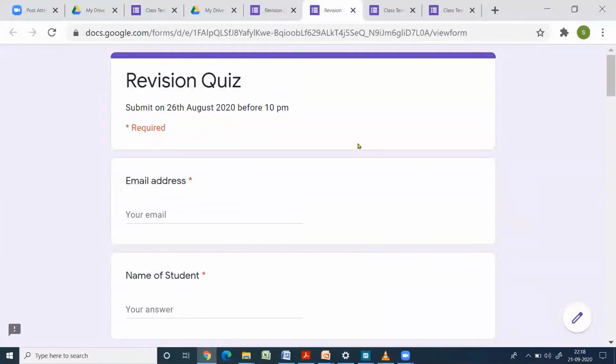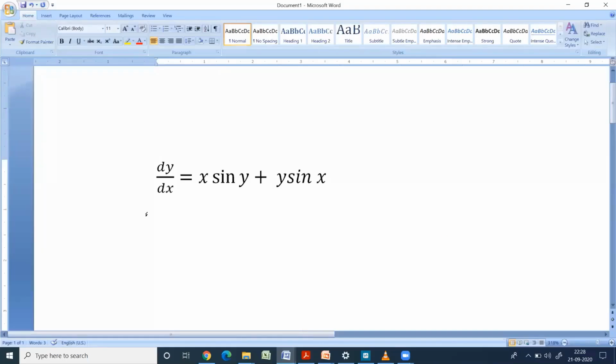Now I will explain how you can add the mathematical expression in your quiz. For that we have to install one of the add-ons. So let us see what is that add-on by which you can add the mathematical expression in your quiz. Suppose you want to add this mathematical equation in your Google quiz. It is not possible to just copy and paste this equation in the Google quiz. To add the mathematical equation in Google quizzes, there are many add-ons available. Some are paid while some are free.